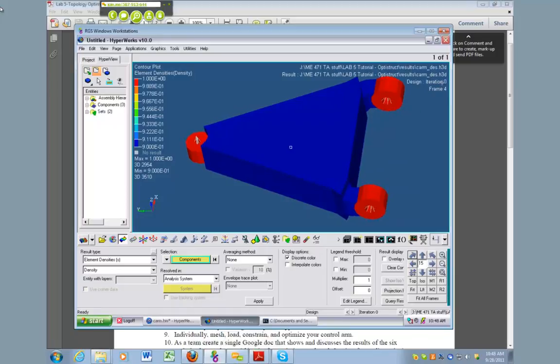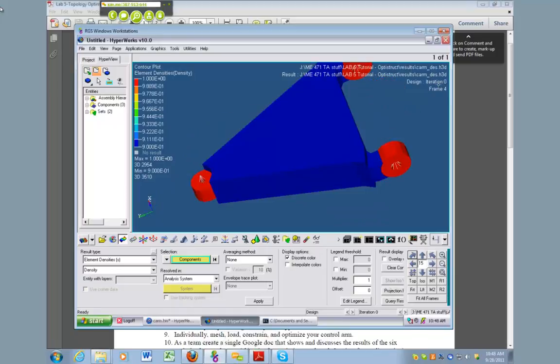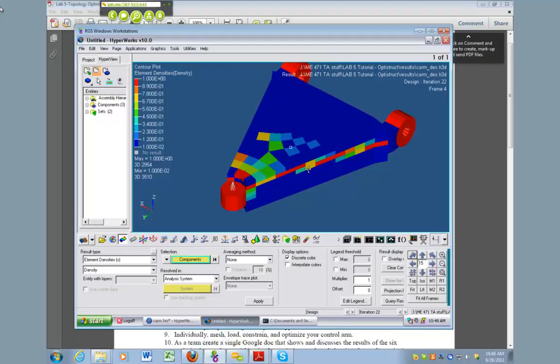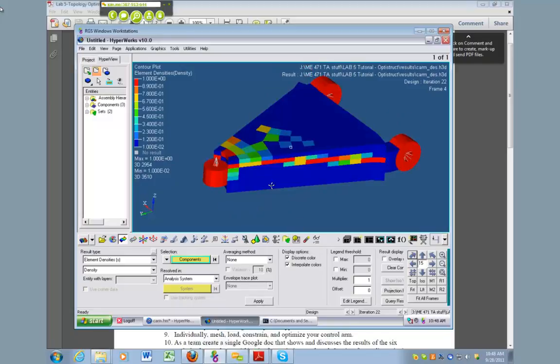So the optimization, Dr. Jensen's probably lectured about this, but it runs a finite element analysis and takes those results and makes some changes to your part, and then it runs another one, and it runs another one. So this one has, I believe, so if I go back one, down here it says iteration 0. If I go back one, it'll be iteration 22. So here it ran 22 iterations until it got this result. So I'm going to do interpolate colors. Let's see what that does.